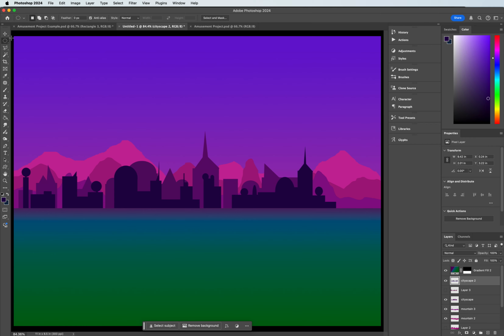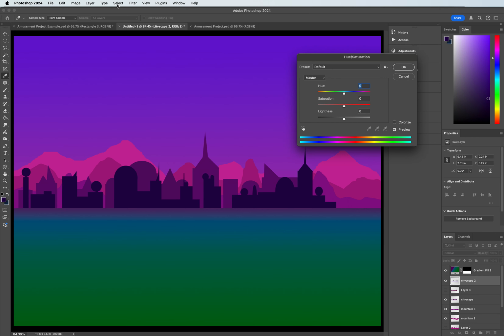So again, if I do want to modify these out a bit, I can select on layers, Command or Control U, and look to adjust the tones as needed.